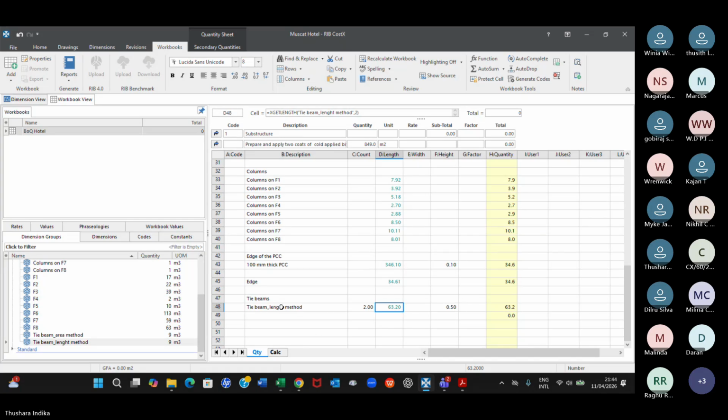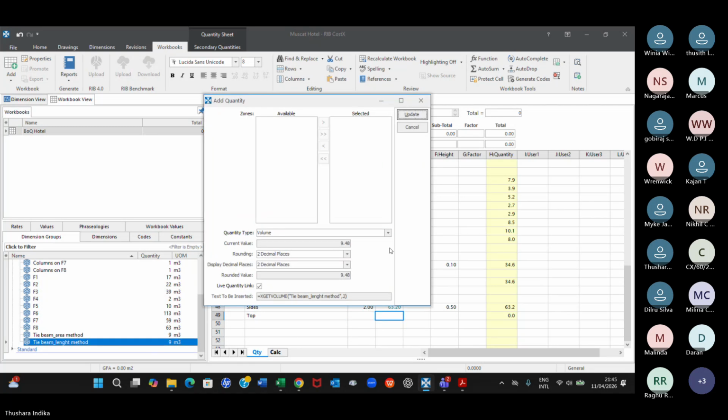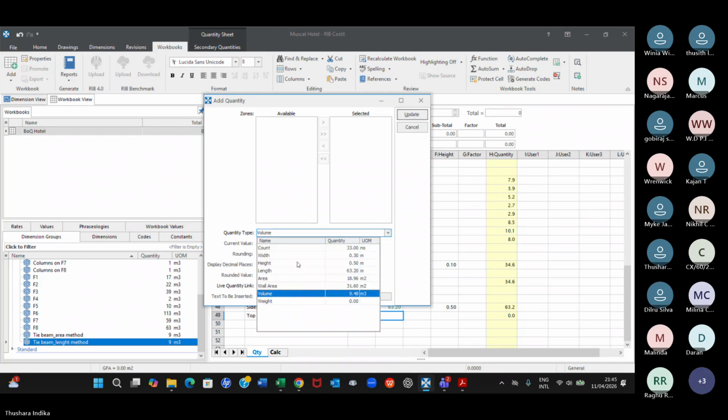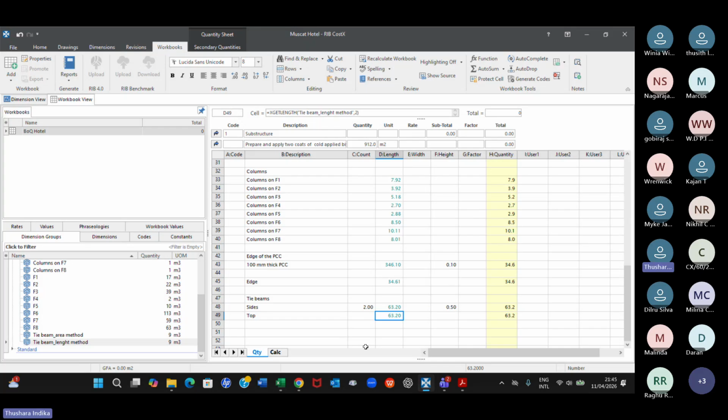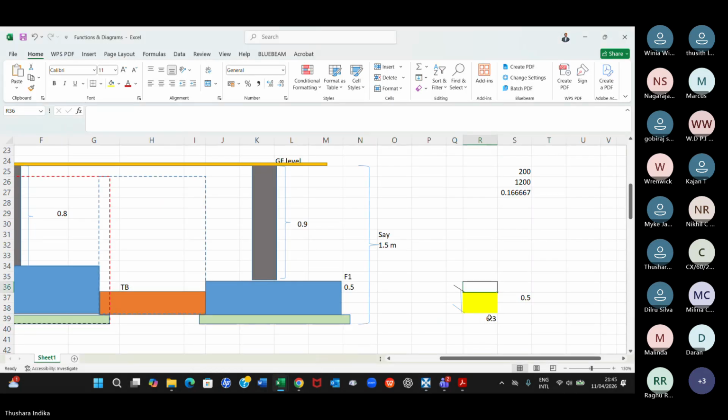And then the top. This is sides and then the top. Again, you can use this length, right, and width is 0.3, isn't it? Width is 0.3. That is the top of the tie beam.